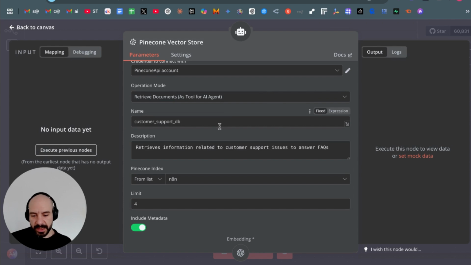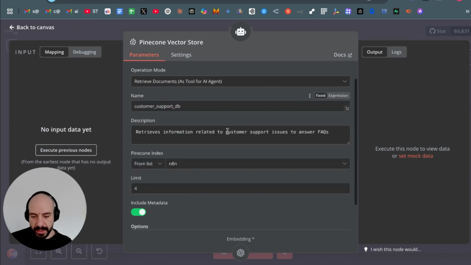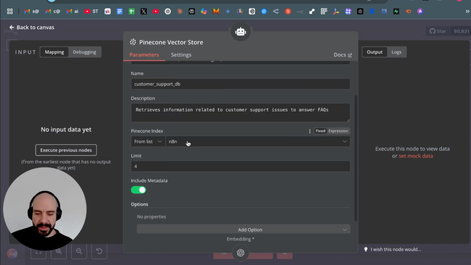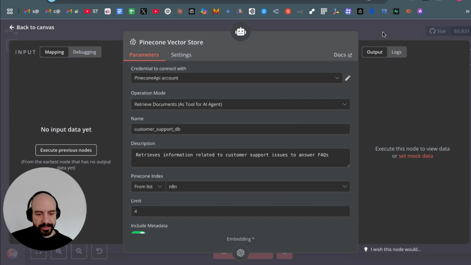I give it a name. I call it my customer support DB, with some description, which is important for the agent to know when or for what purpose to use this tool. It's especially important if you have multiple tools attached to this single agent, right? And then get from my Pinecone index, which I previously showed you how to set up. It's my n8n. That's it for the agent.